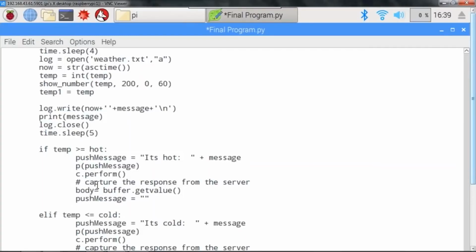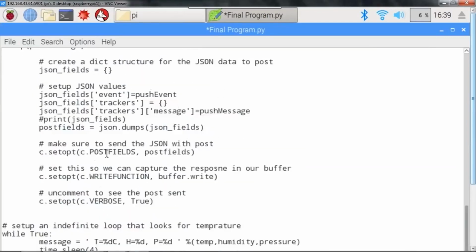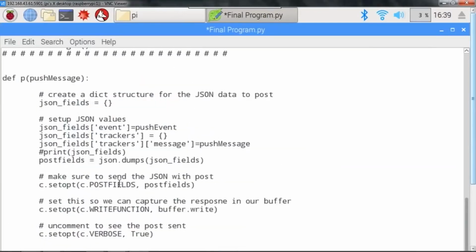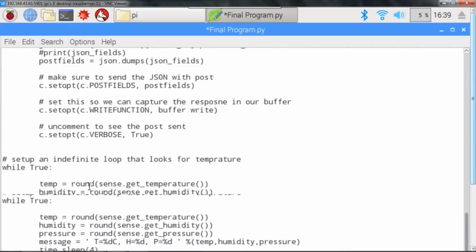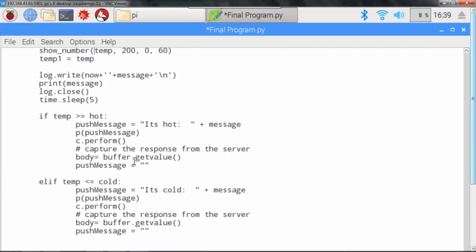Then what I'm doing is passing this push message to my P function that I have just defined. So basically it'll first convert the push message into JSON data, and then it'll pass it through the communication. So this is what is happening here. Same thing will happen in case the temperature falls below the cold range as well. Then I'm going to create a JSON file and then call c.perform. So this basically will initiate the curl operation to start.